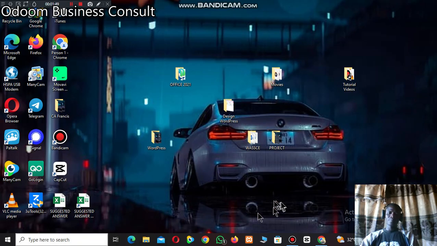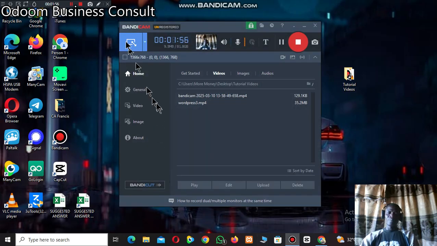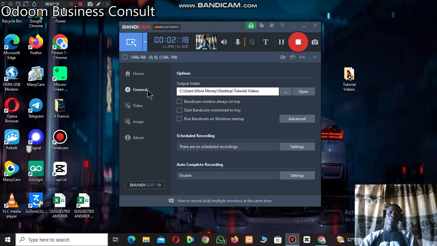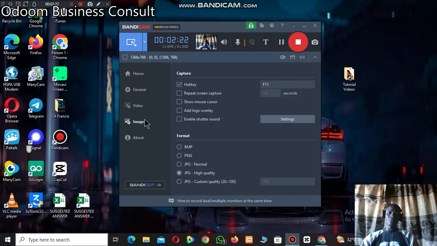Now when you finish, you just open it. When you open it, this is how it will look after you've installed it on your device. This is how you're going to see it. Now you have to do some few settings. Okay, so over here you have the home, you have general settings, then we have video, we have image, and so on and so forth.